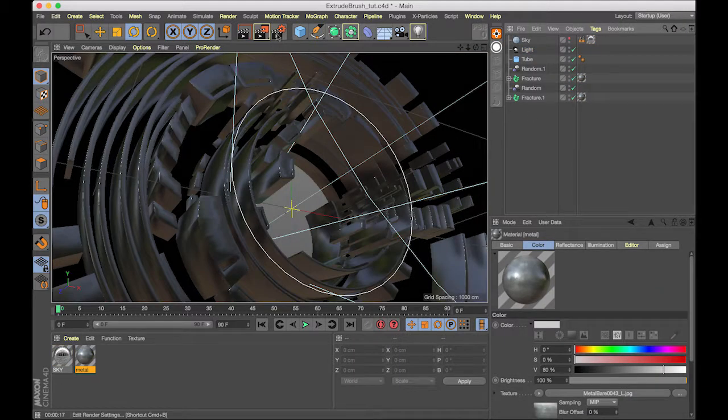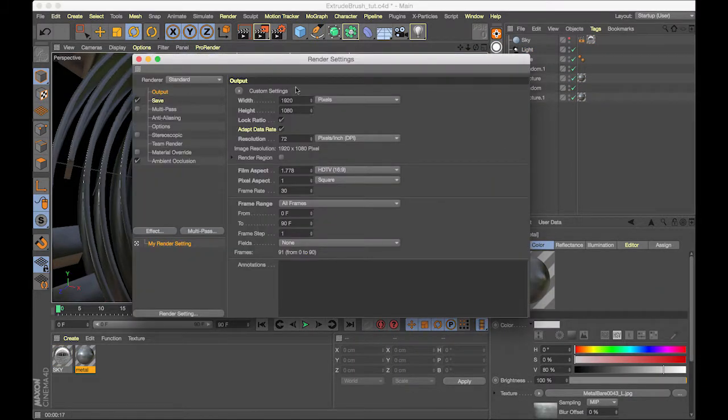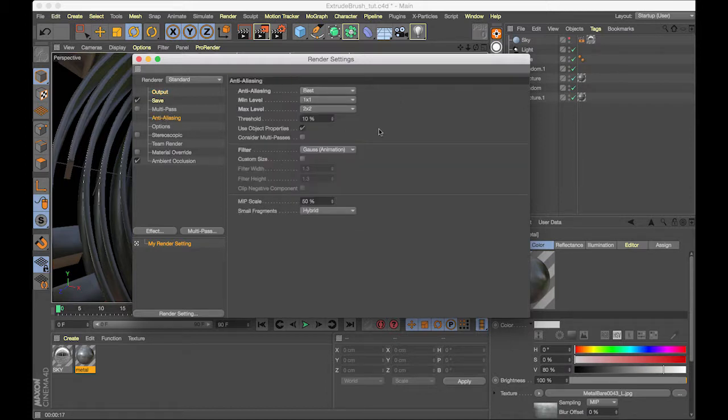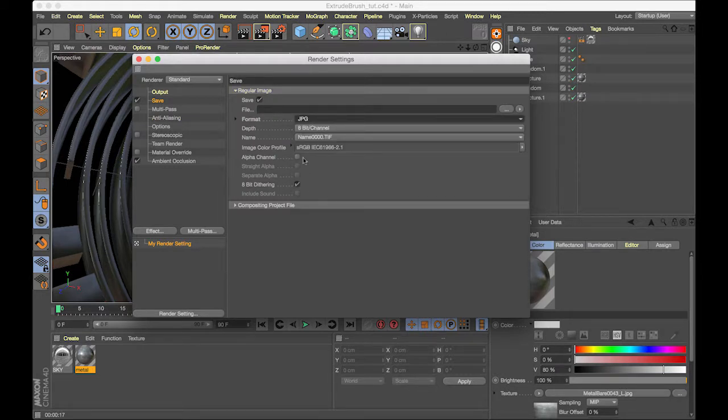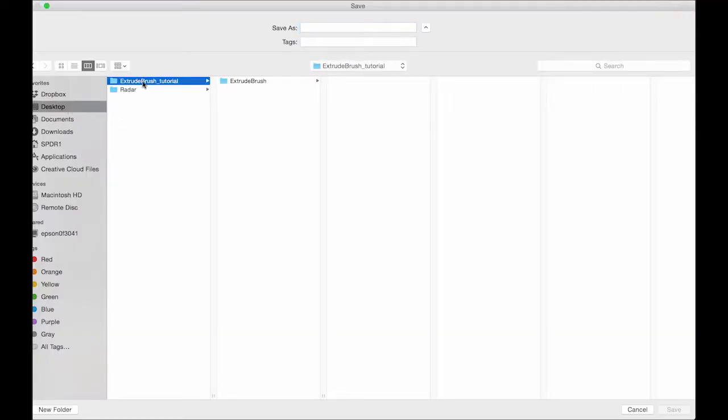Let's render this out just as a still. So we're just going to say current frame, 1920 by 1080. That's all good. We'll leave ambient occlusion on. Since this is a still, let's do a cubic still image. This will be good. All right, let's save this out. I'm just going to save it as a JPEG, and we'll put it right into our folder here.